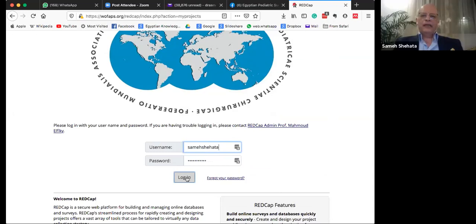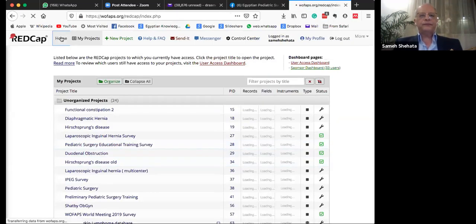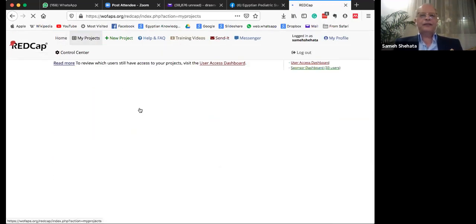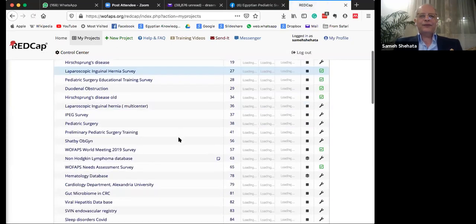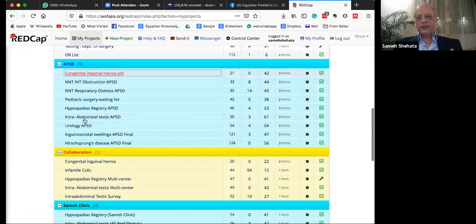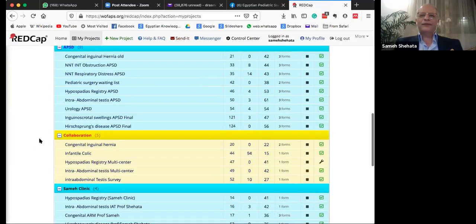Very good. I log in, and you see the whole control panel here. So this is home. This is my projects, but don't envy, don't say how many projects you have, because I have been working for so many years on many of these projects. This is for the pediatric surgery in the blue color. This is for collaboration with other centers. And this is for my private cases. I wouldn't tell you how many cases I'm performing, of course.